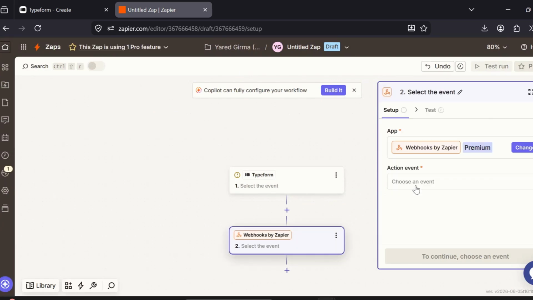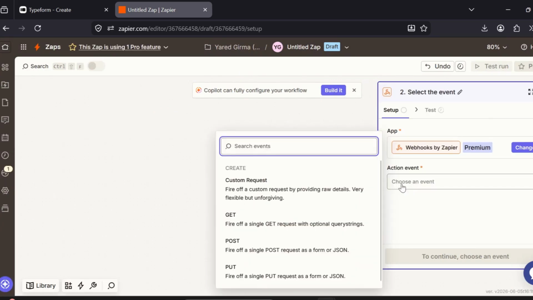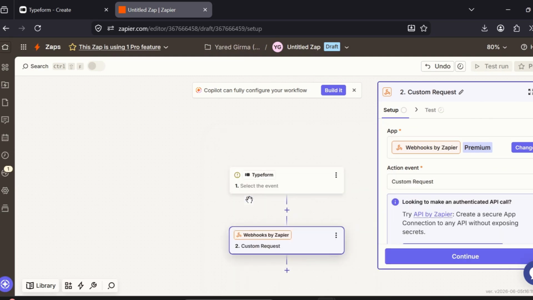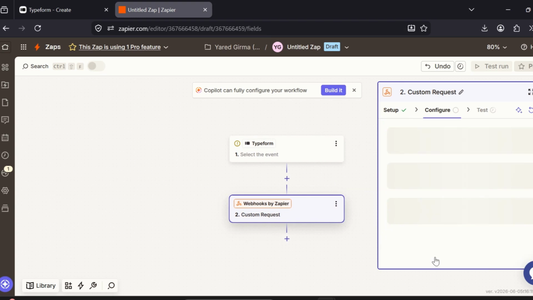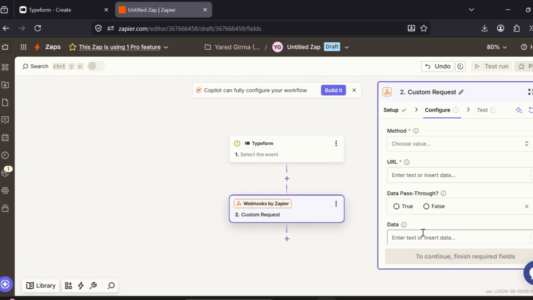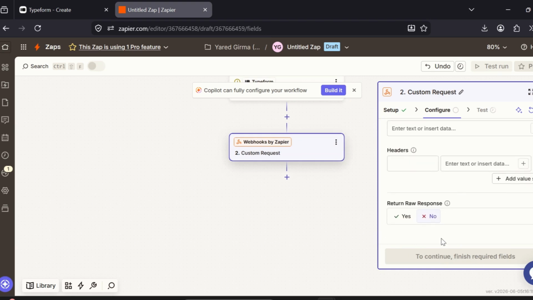Next, map your fields carefully. Connect the Typeform answers like name, email, and message to the correct columns in your destination app. Once everything is mapped, run another test to confirm the automation works. If the test is successful, turn on your Zap.